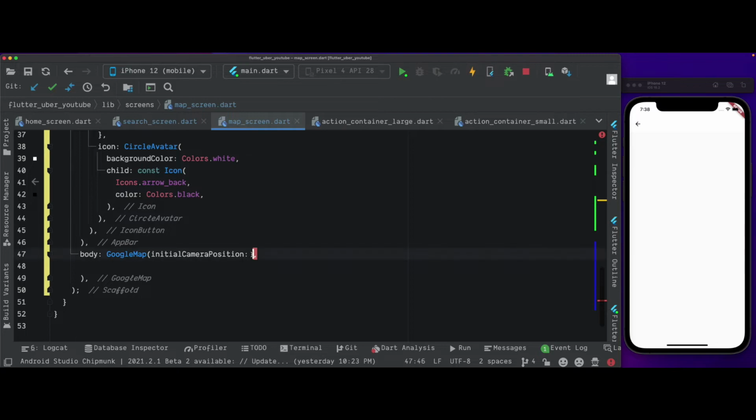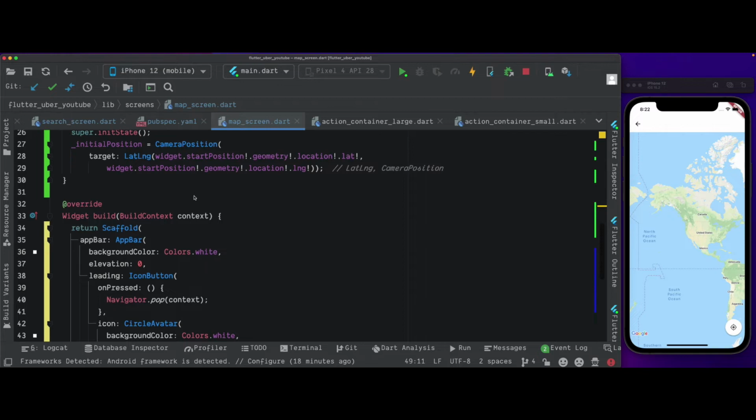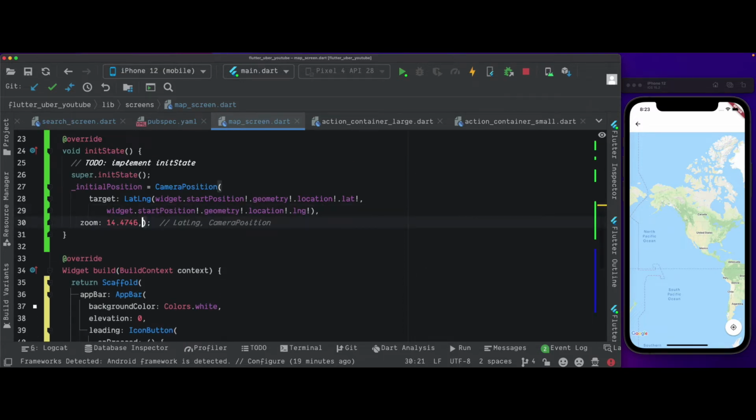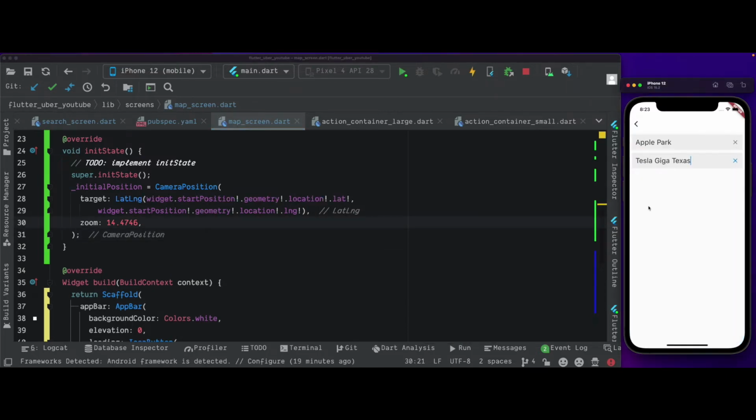So coming down here, I'm going to say initial position. And as we can see, we're getting our map here, but it's really zoomed out. We need to just set in a zoom value as well. So for the zoom, I'm just going to set this value that's available from the library itself. After the target, let's paste that in. It's a value of 14.4746. Let's save that. I'm just going to go back once, select our positions again. And as we can see, we're zoomed in much better now.